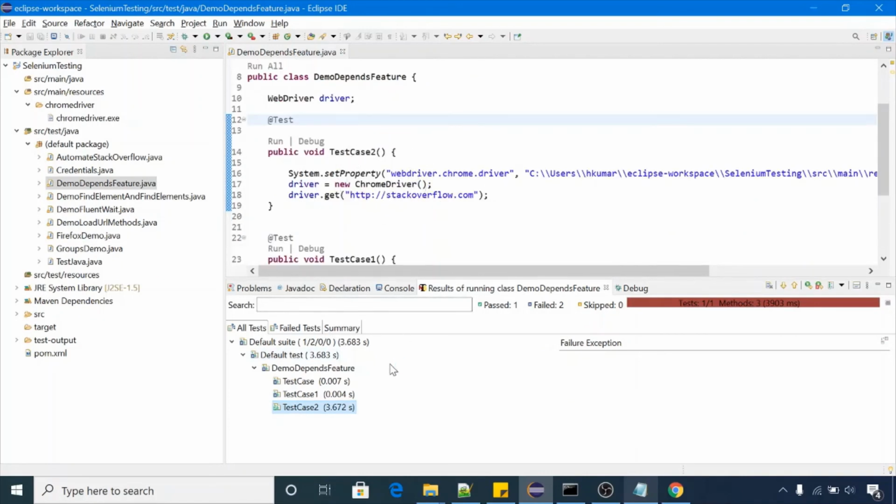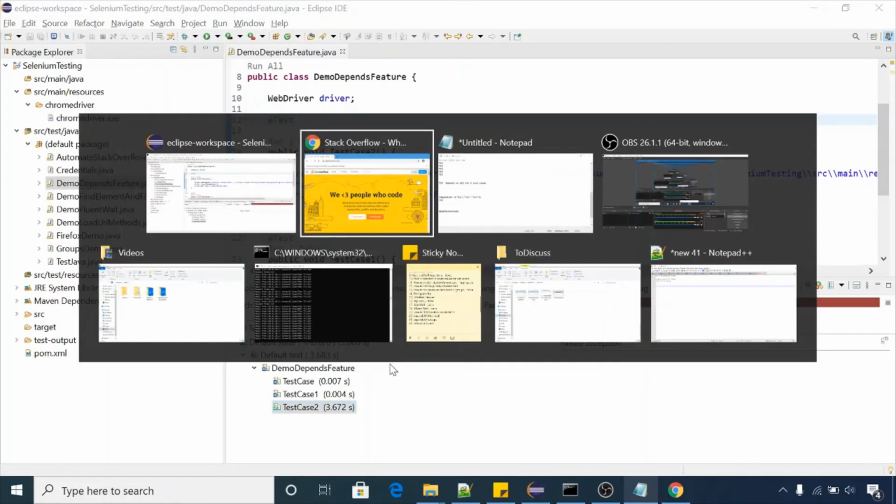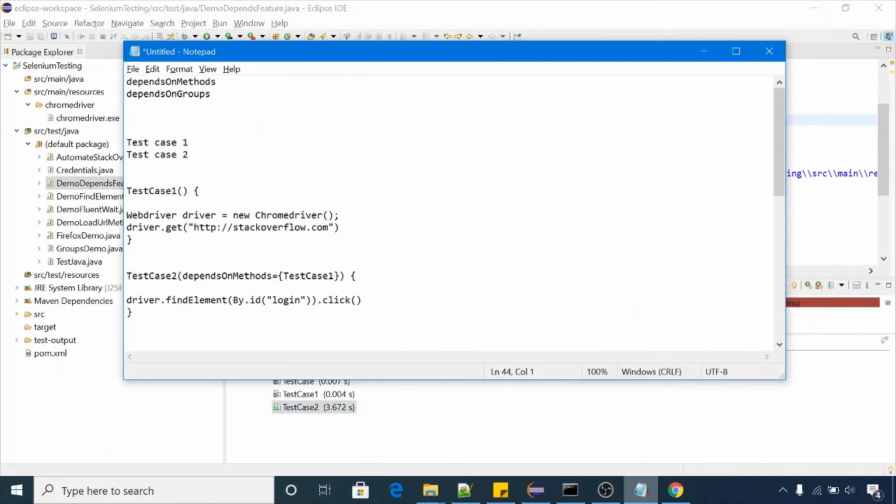So if you have test cases like this, where one test case depends on another test case or group of test cases, you can use these two tags: depends on methods or depends on groups. So these are very important features of TestNG.